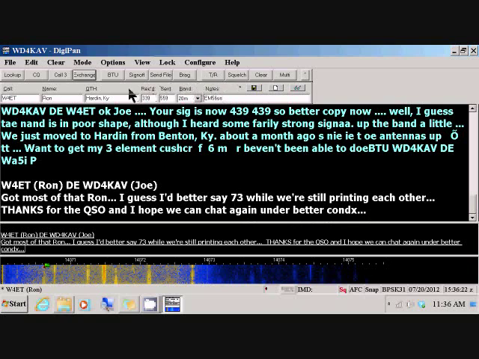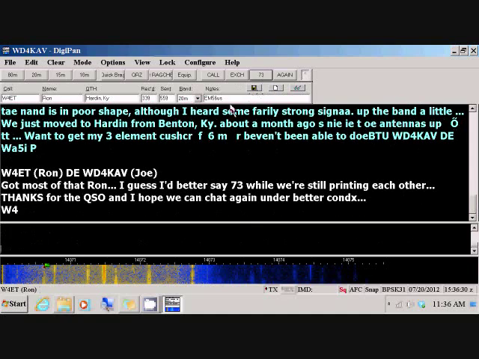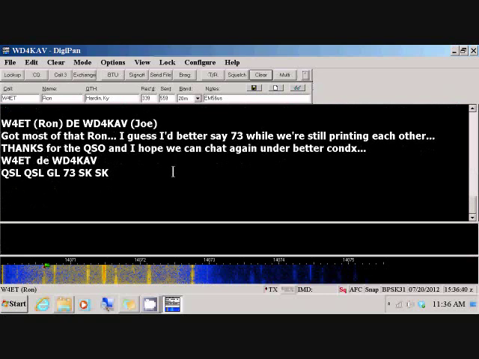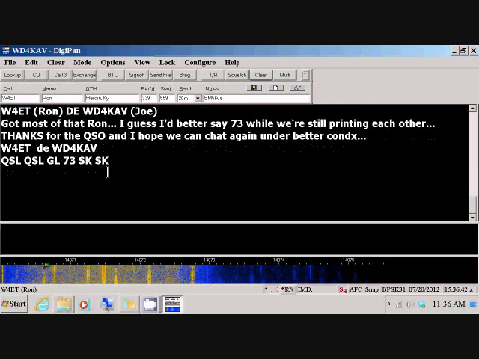Now I'll send my 73 macro key exchange, which is right there. These are the control key macros, which you can also get to by pushing this button. And it sent this text: QSL, QSL, good luck, 73 SK.